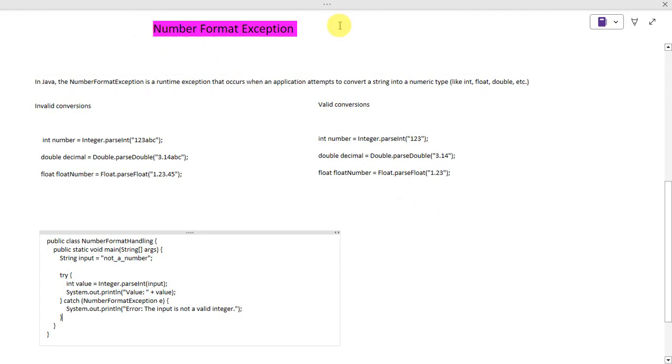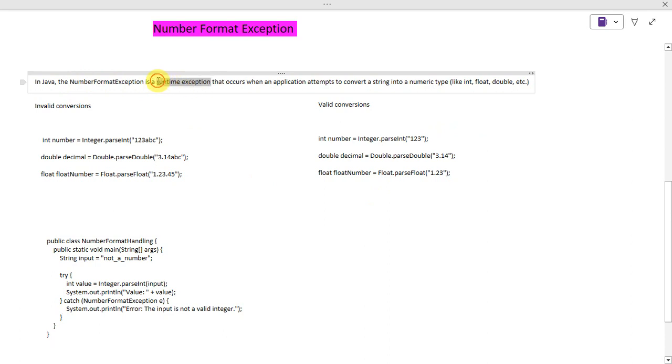On number format exception. I have a playlist on exceptions, and this is the fourth or fifth exception which I'll be covering on the playlist. So let's talk about what number format exception is. In Java, number format exception is a runtime exception. I'll explain what a runtime exception is.